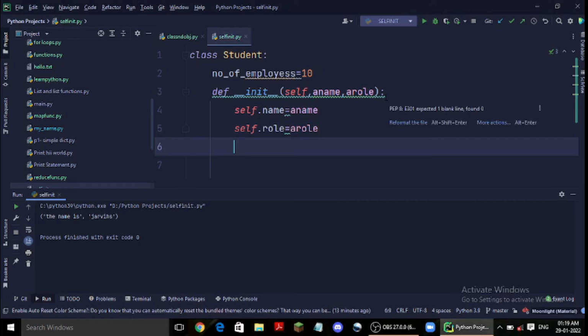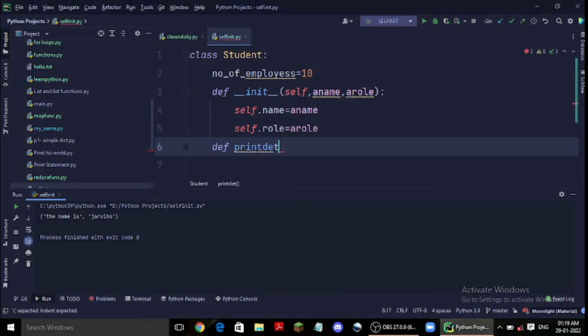Now suppose I make one more function, define print details. No, we don't require print details. We have seen what that print details does.